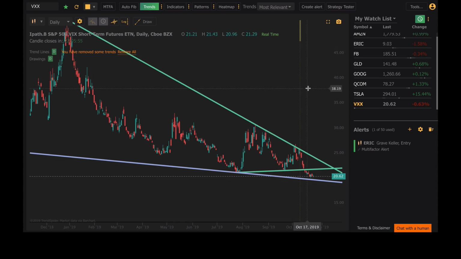Now, what's going on in the background of every single TrendSpider chart when you've got your trends button turned on and your show trends is on most relevant is TrendSpider is finding every possible trend it can, scoring those trends, and putting the top 1% scoring trends on your screen. Right, so that's what we're looking at right now.